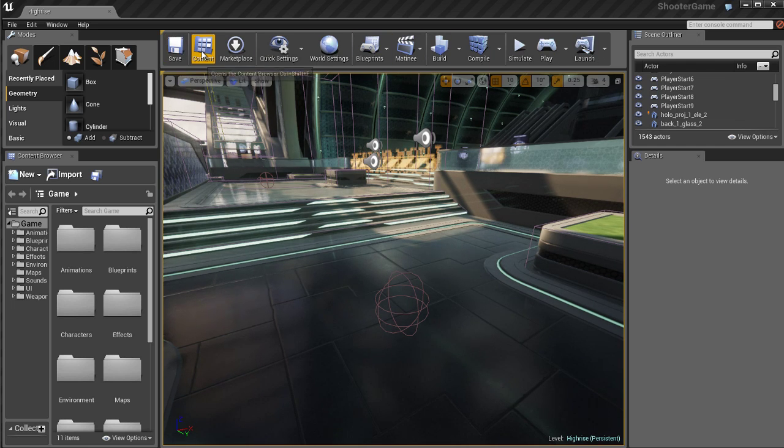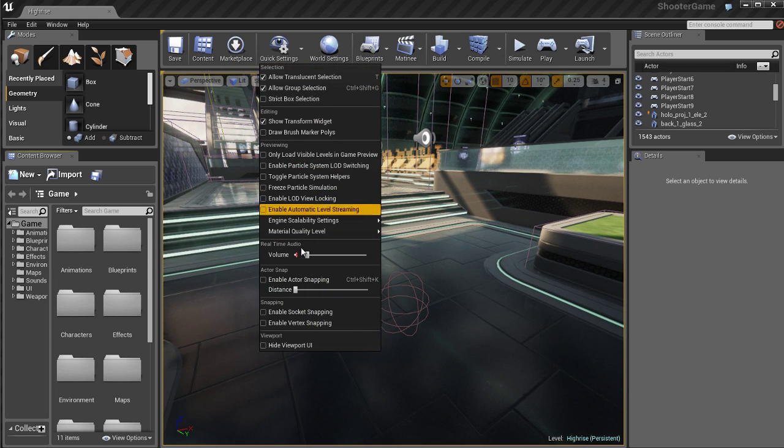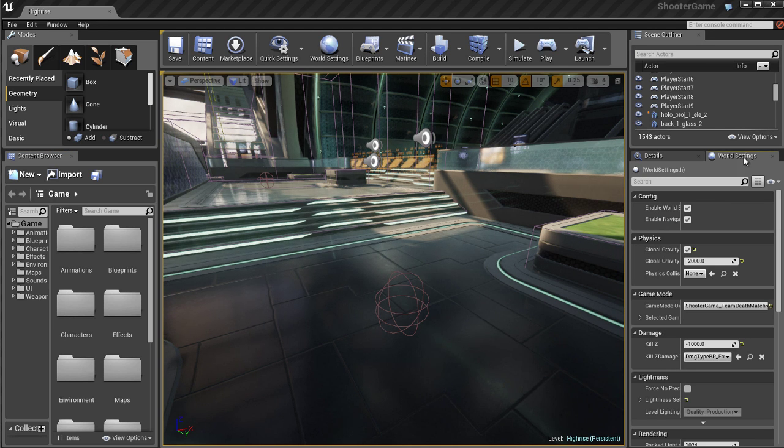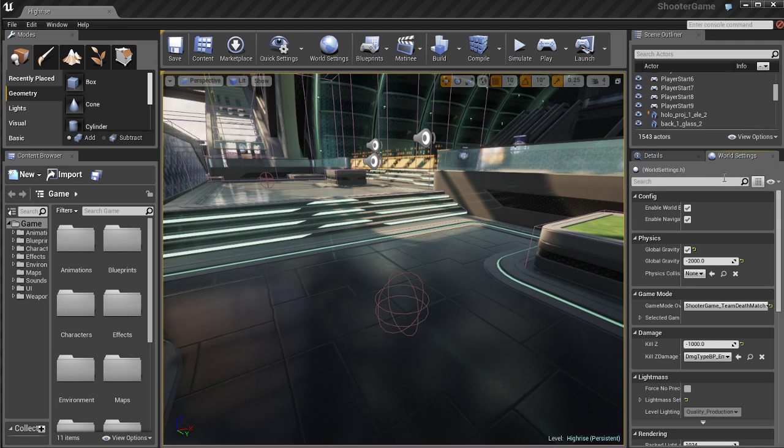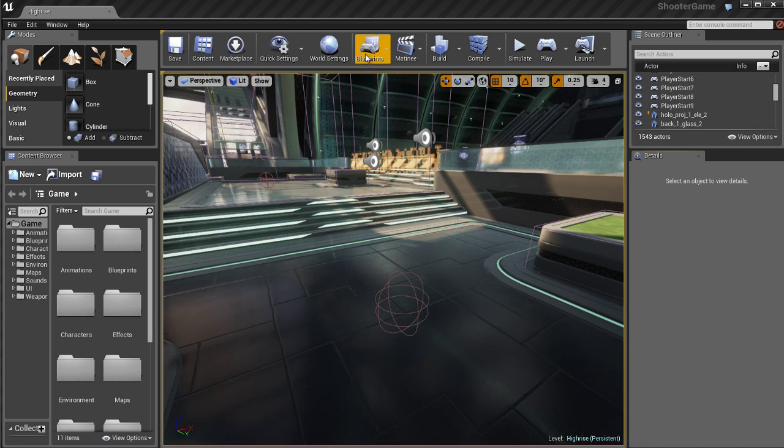Of course you've got the typical save button. You've also got a button that opens up the content browser, which you can see over here in the content browser window, the bottom left part of the UI. We've also got the marketplace. We've also got some quick settings that we can look at here to change the way we see things. We've also got our world settings, which will pop up here docked next to the details tab. And we've got options for changing things like lightmass, maybe changing the game mode, different little details like that. So I'll close that out.